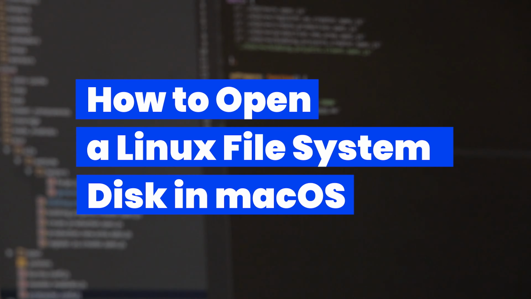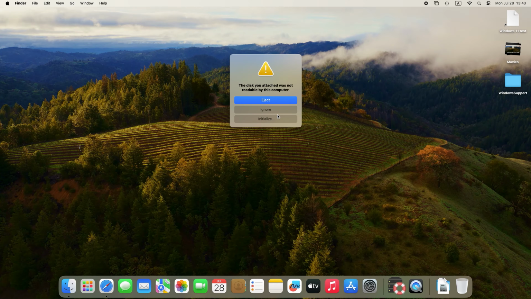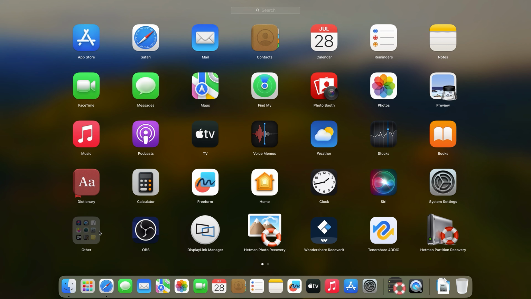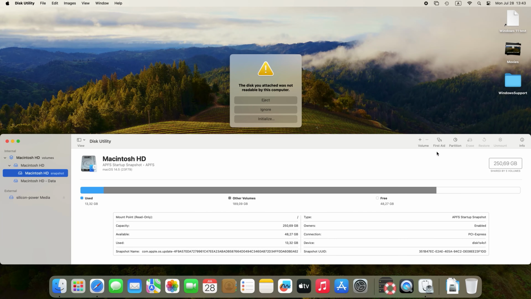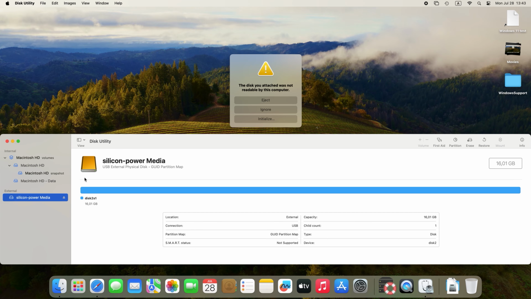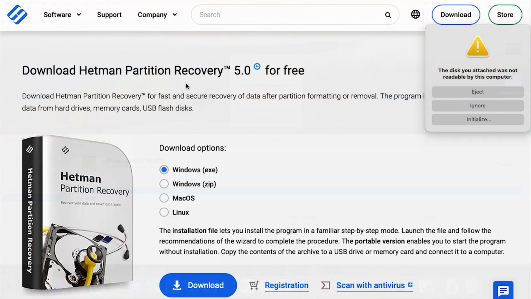How to open a Linux file system disk in macOS. I have a disk containing documents, photos, and videos that was used in Linux. Now I'm using a computer running macOS. When I connect the drive to my Mac, it is detected, but as you can see in Disk Utility, it fails to mount. To access the files, we'll use a data recovery tool, Hetman Partition Recovery.